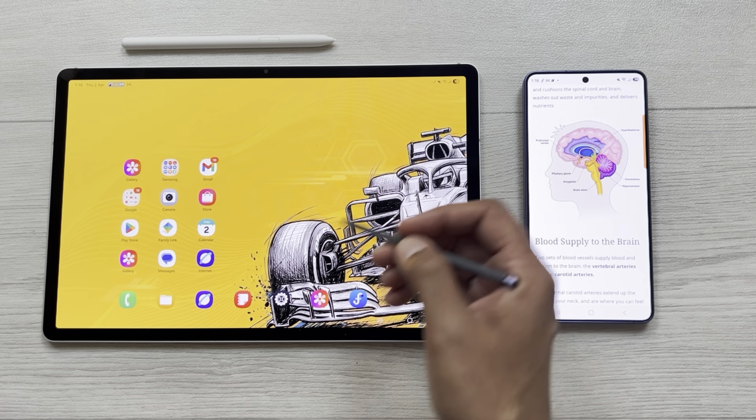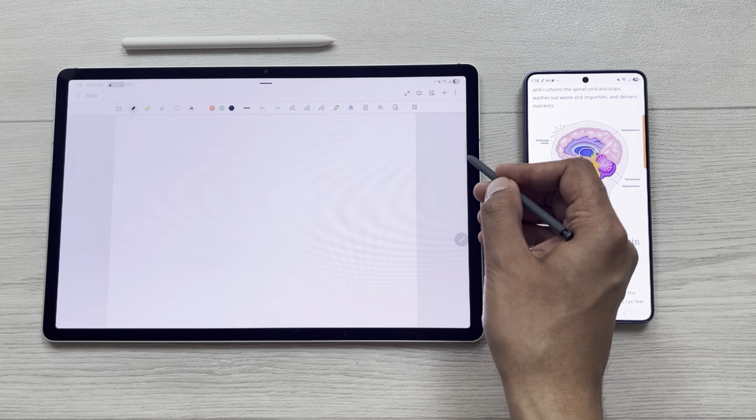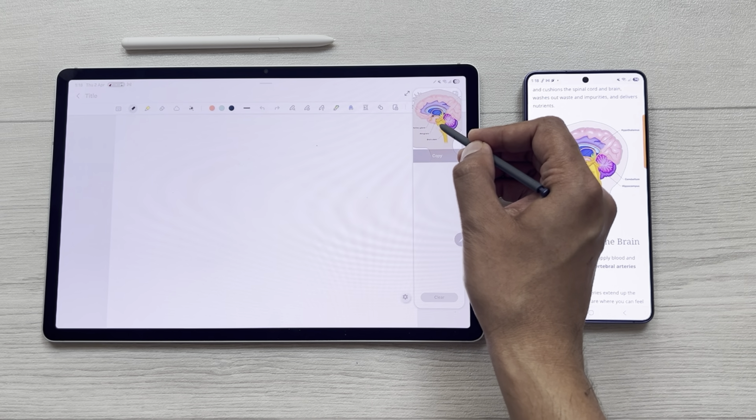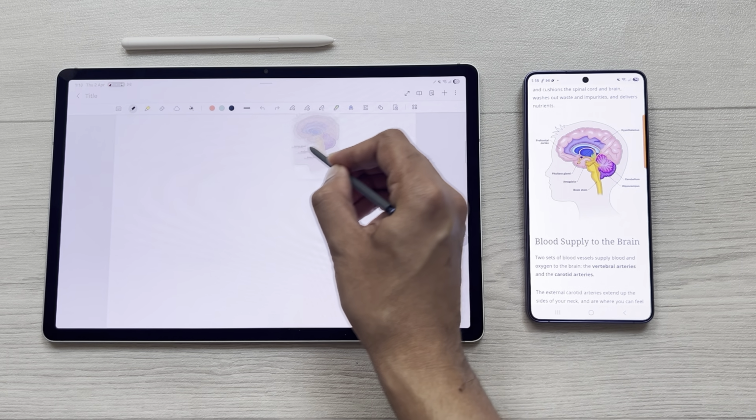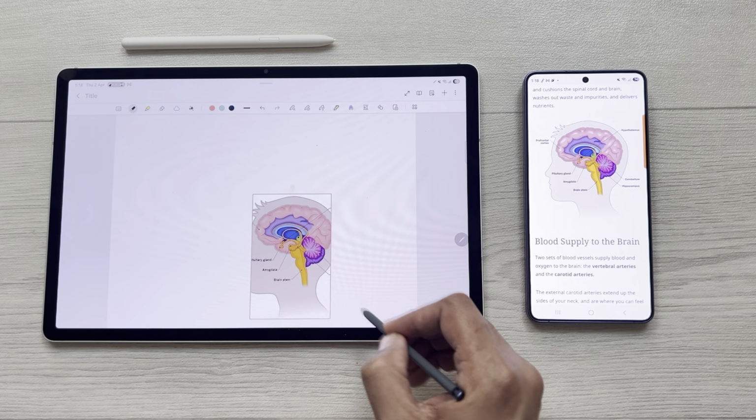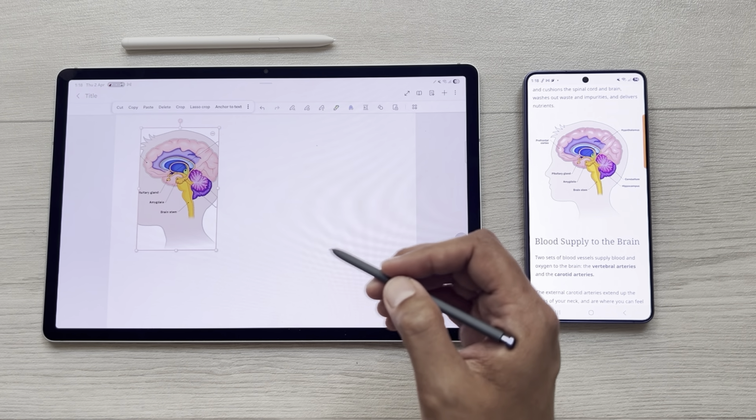You can also use this image. For example, I open my notes, I will take out this side panel and then I will just press and hold it and I can drag and drop this image to my notes and later if you want you can also edit this image as well.